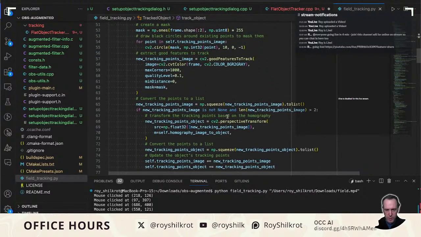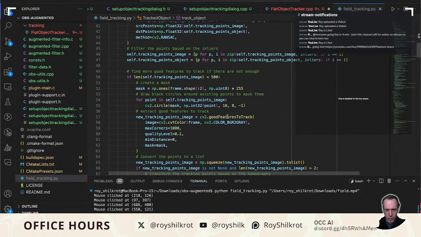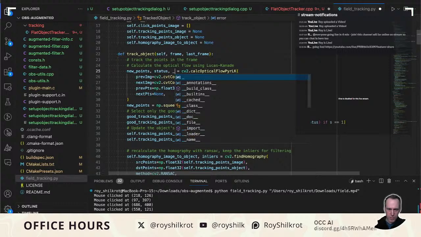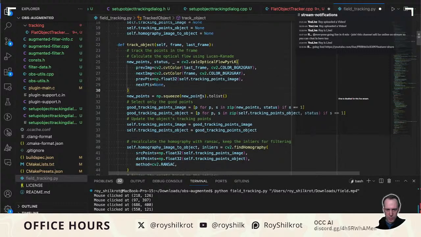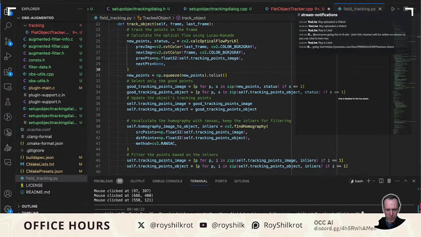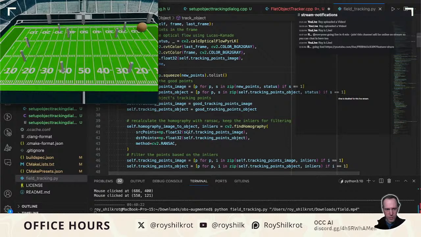this one's actually not doing any drawing. I guess it doesn't. We don't need draw frame. Error is also not something that we use. Let's run this one second. See that we're indeed on track. Yeah, it looks good.